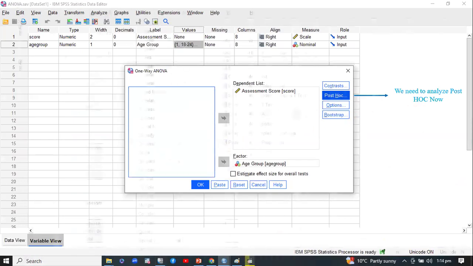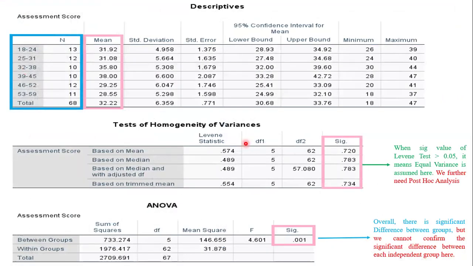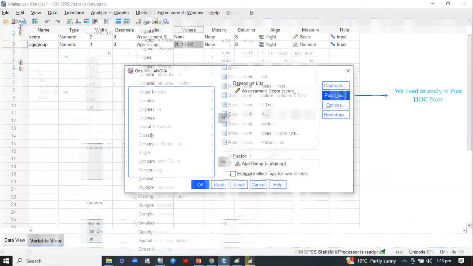Why are we using post hoc? I would like to know the reason. The reason is when your homogeneity of variances is confirmed, or when the assumption of homogeneity of variance is fulfilled like this, you need a post hoc analysis. But if your homogeneity of variance is not confirmed, you need to use another procedure. So I will let you know how this is done.